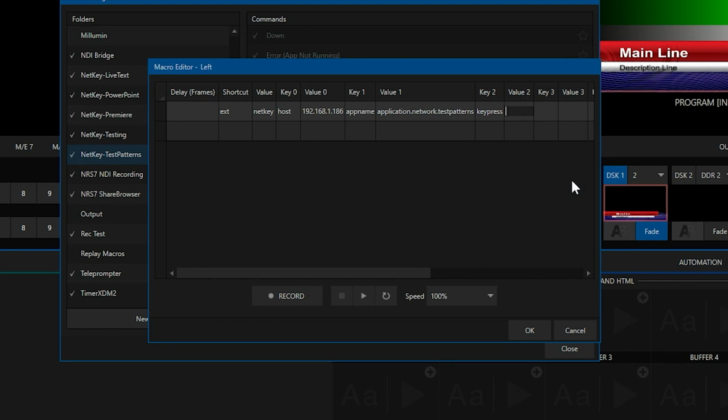Now, in some cases, you're going to have non-printable characters like function keys or arrow keys or page up or page down. Those can be done by putting them inside brackets. So in this case, I actually want to send a left arrow key. So that is just a left curly bracket, left, and a right curly bracket, and that will be the same as pressing the left arrow key on the keyboard. There are other keys you can send, and there's a list of those in the PDF documentation that comes with the NetKey plugin for your TriCaster. Go to that link and you'll get a list of all the other non-printable characters.